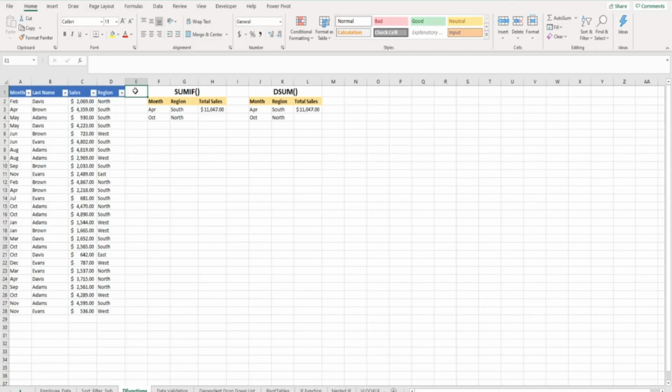Alright, so before we move on to the next section, there is one more function that I want to discuss, which is the subtotal function. Now earlier in the course, we discussed how we could sort and group a column and then use the subtotal command. But the subtotal function is a little bit more versatile, and let me show you what I mean by that.